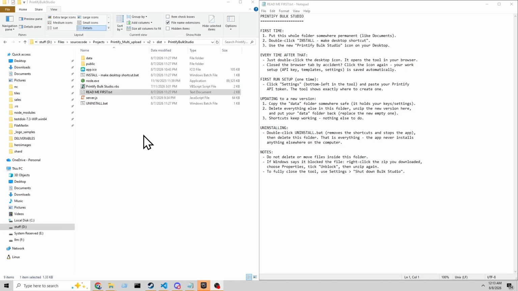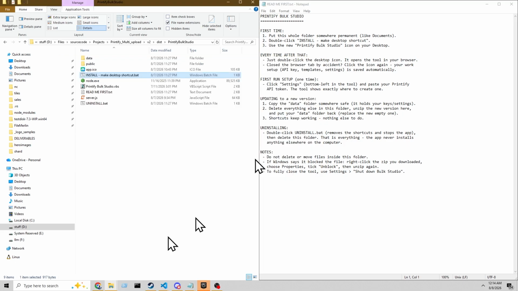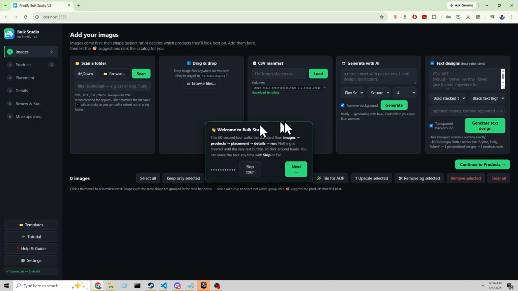Printify Bulk Studio. When you download the zip file, it'll expand like this. Read your README first text. It explains the process. Double click on the install. Creates a desktop shortcut and the start menu. Should start with a tutorial for the first time.